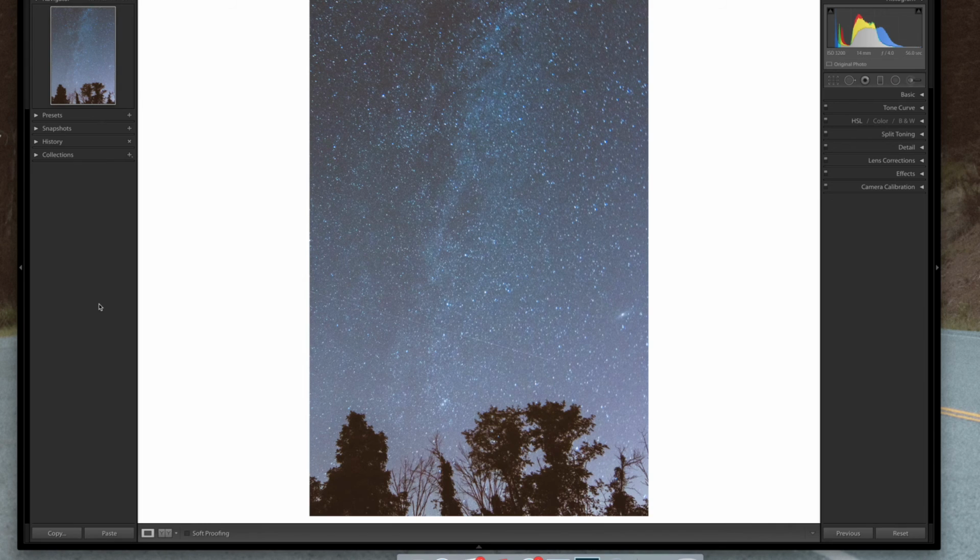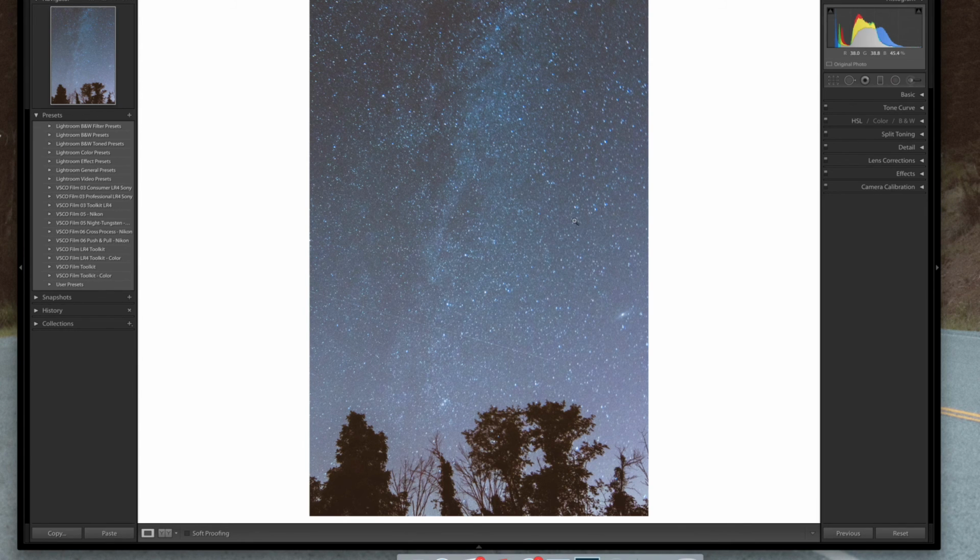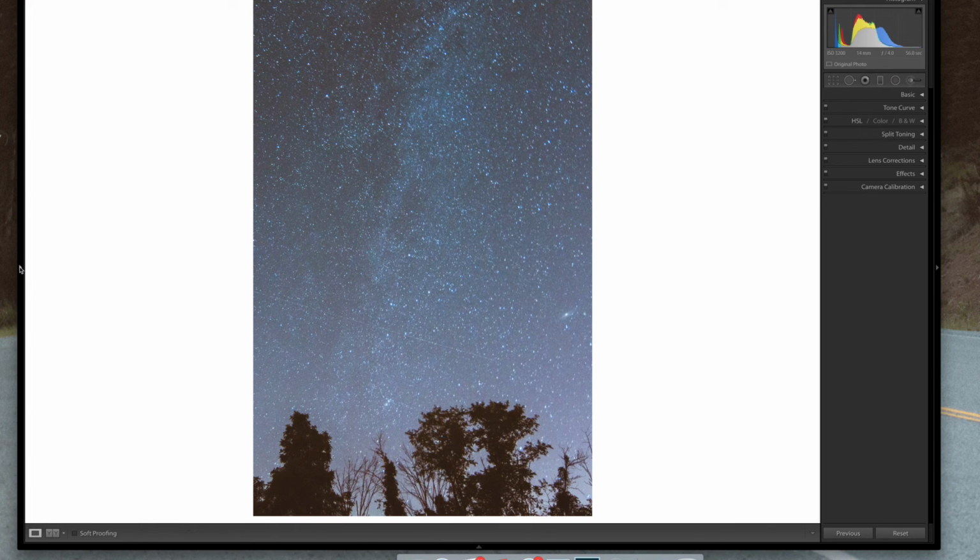Click out that left panel, click preset, and click plus. Name your preset whatever you want and click create. Boom. Then what you're going to do is you're going to click on this user preset right here, and you'll be able to access it that way.